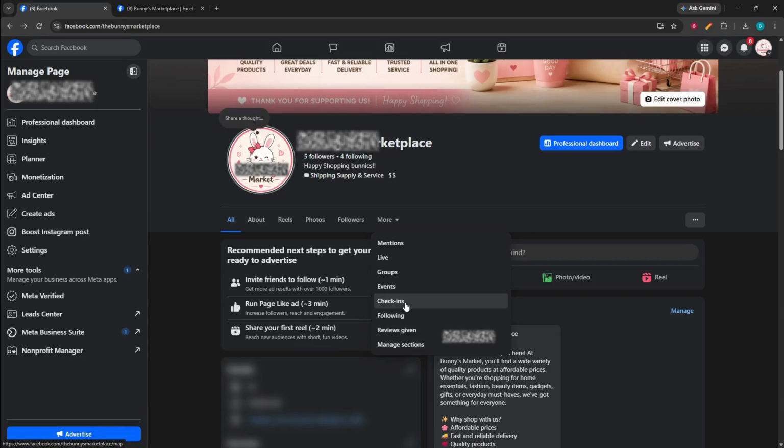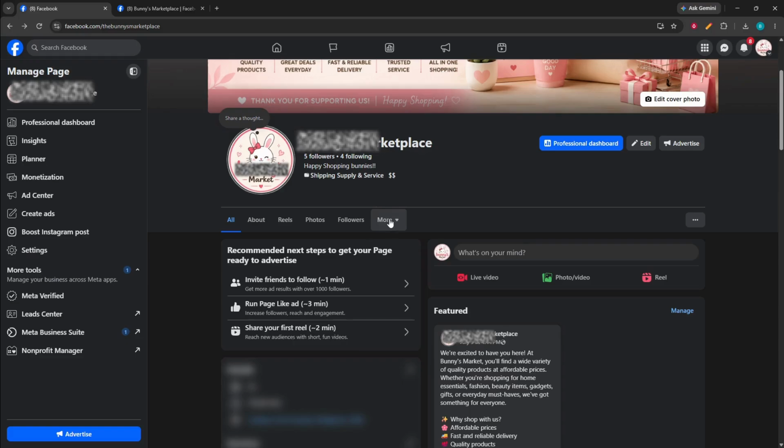In some cases, Facebook may take a moment to display the new layout, so a quick refresh helps load the latest version of the page. That is the full process for customizing tabs or sections on a Facebook business page in 2026. By adjusting these sections, you can keep your page organized and make sure visitors see the information that matters most.